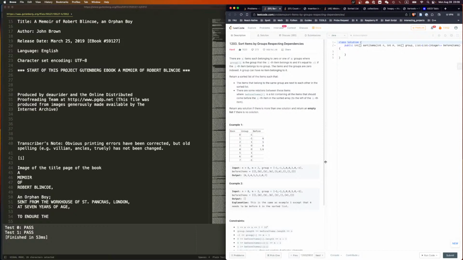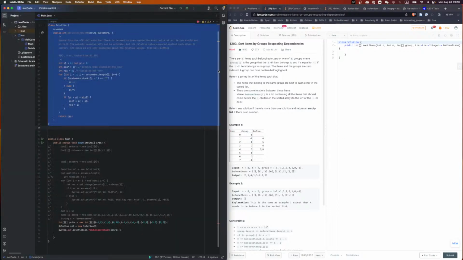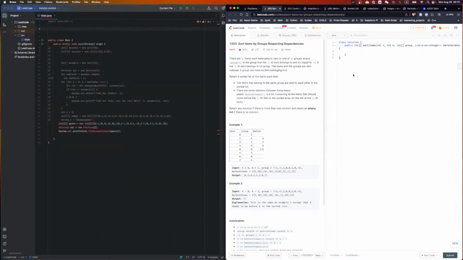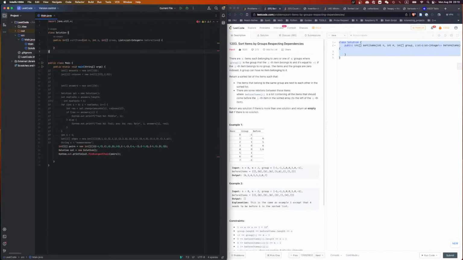All right. The whole point of doing this, okay, it's not really to solve the problem because we already solved it. The whole point is to practice. Okay, the whole point is to practice.